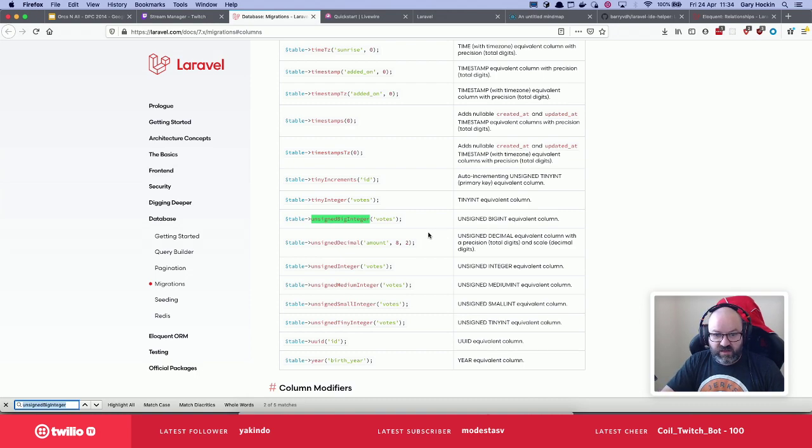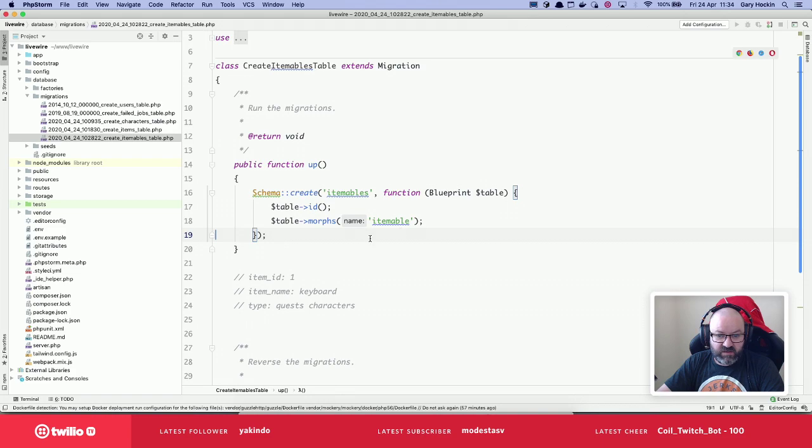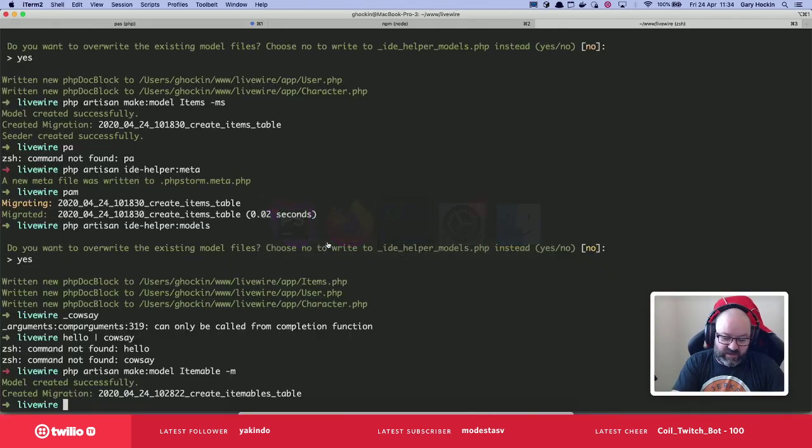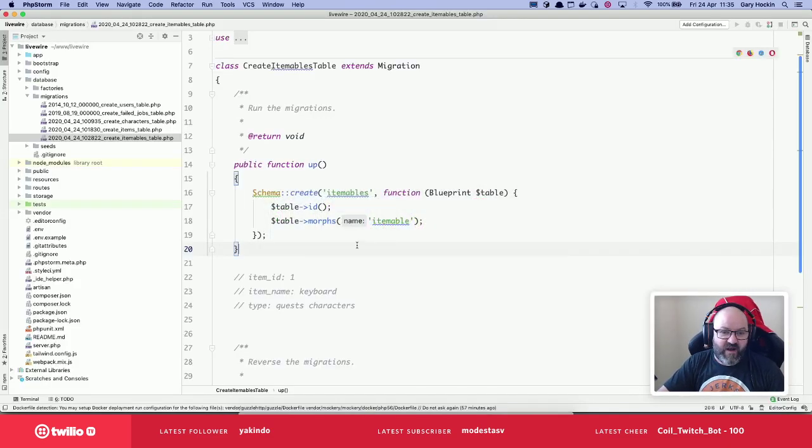Unsigned big int, like item ID links. Yeah, but I just don't think there's any need for foreign ID at this point, and I'm going to get rid of it. I mean, I know I should have it, but I'm getting rid of it. And my mind is made up. The foot's coming down. The foot has spoken. It's fine. It's fine.